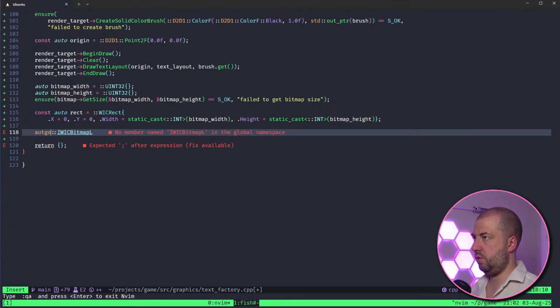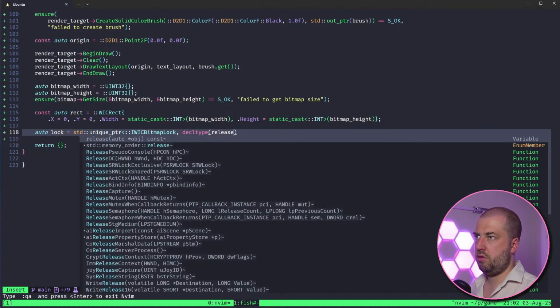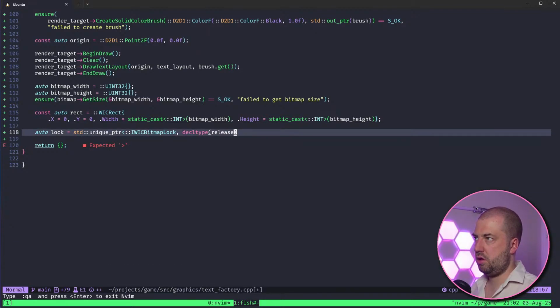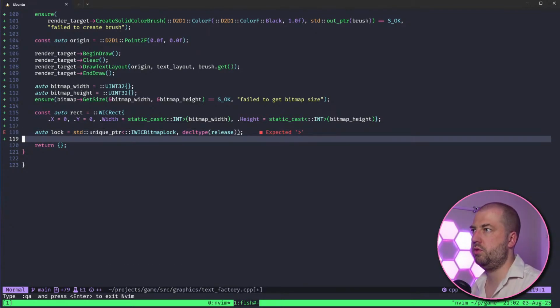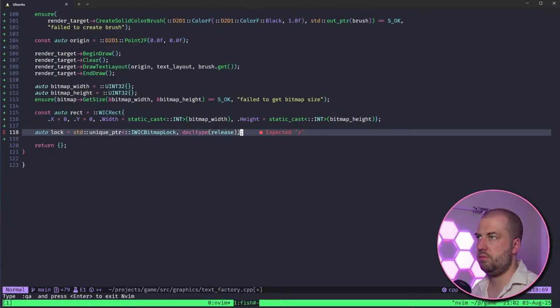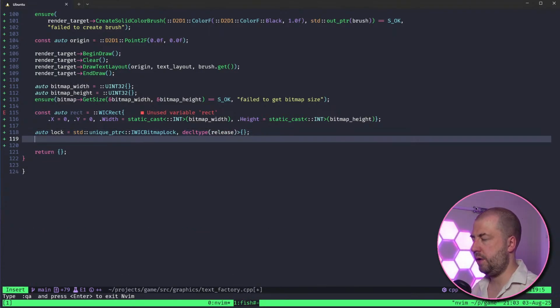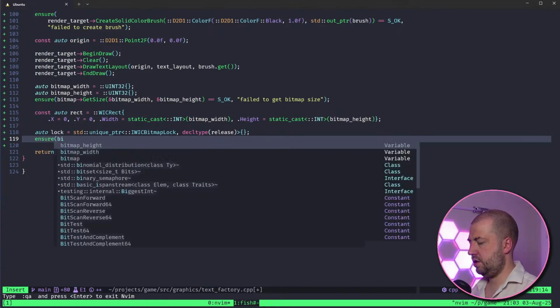No, we're not. We're going to want an auto lock equals std::unique_ptr of IWICBitmapLock with a decltype of release, which is all good. Question mark? Oh, I thought I put that in. Ugh. Okay.